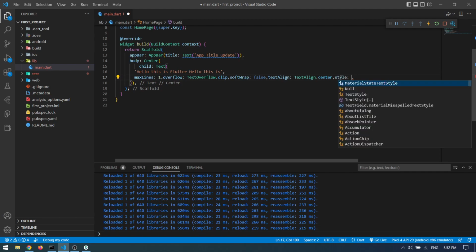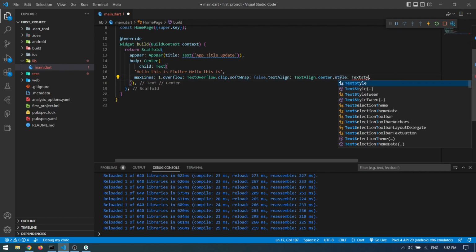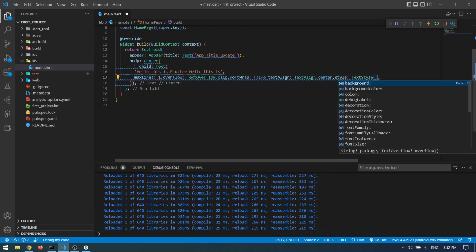Next here we have style, which is accepting text style, and inside there again we have got many properties which you can explore by yourself, and most of them are self-explanatory. We have got font family, which defines the family or type of font that we want to use. Using this we can use some external fonts in our application. We will see that later on.